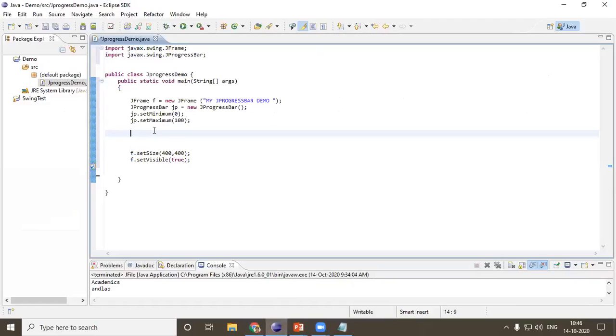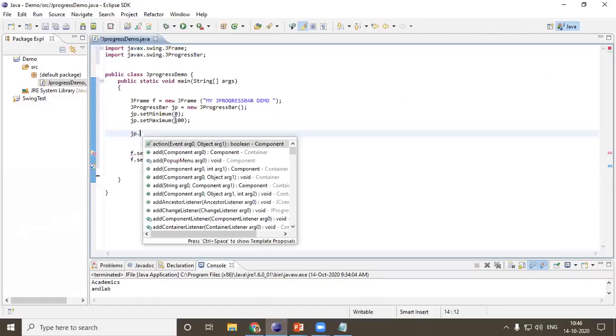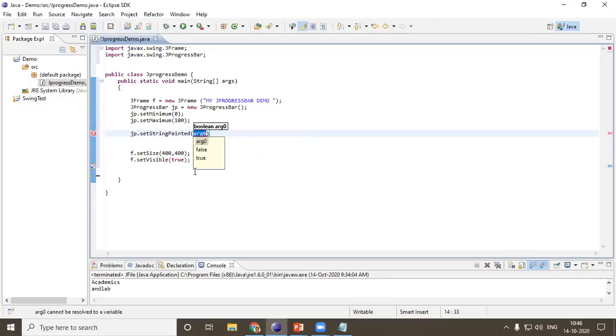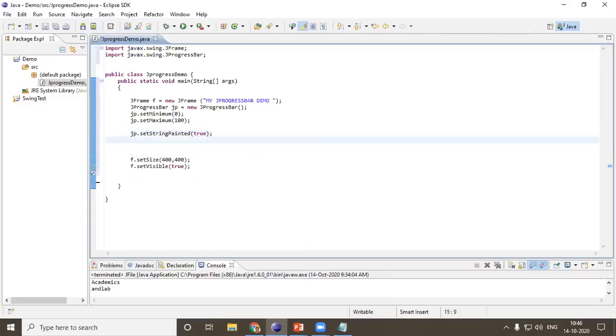Now I need to make it visible. With respect to a progress bar, you don't have a method called visible. You have instead set string painted. I give true, which means I'll be able to see my progress bar, and even I'll be able to see that numbering in my progress bar. Now what I do is I add the J progress bar to my frame.